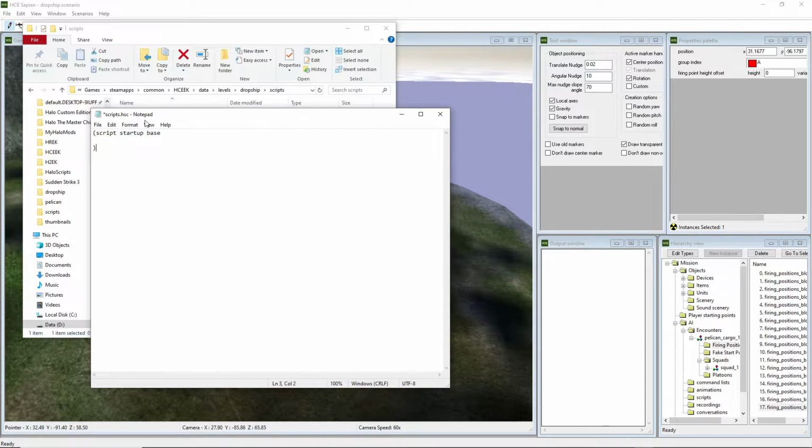And we'll put the entire dropship script into a, what's it called? Static script. So script static void pelican_drop_1. I don't think the name will conflict with the object names. It shouldn't. All right, so now we need to do a bunch of basic commands.